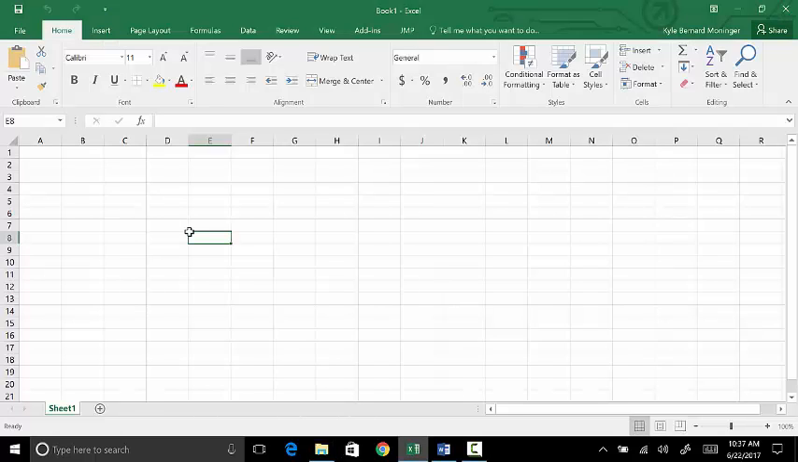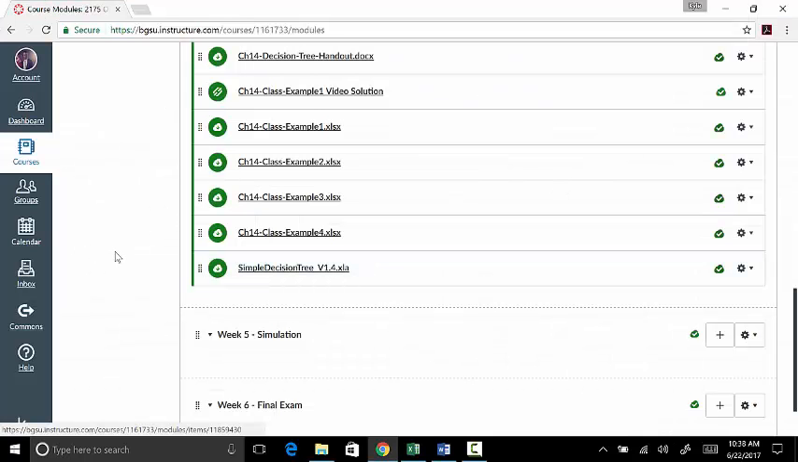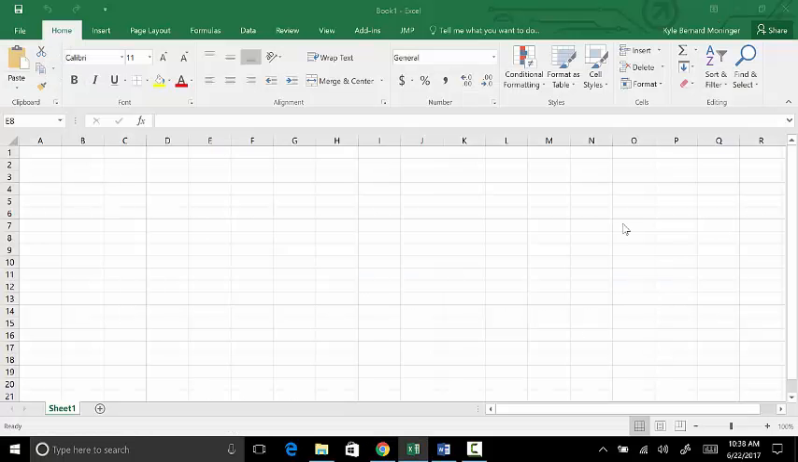To do a tree in Excel, go ahead and just open up a blank Excel spreadsheet, and we're going to have to add in the tree builder. First, let's download the add-in. It's on Canvas, and it's this file, Simple Decision Tree. Go ahead and download that onto your desktop or your downloads, wherever. And don't try to open it. You won't be able to open it. It's an Excel add-on. So once you've downloaded it, go ahead and close that out.